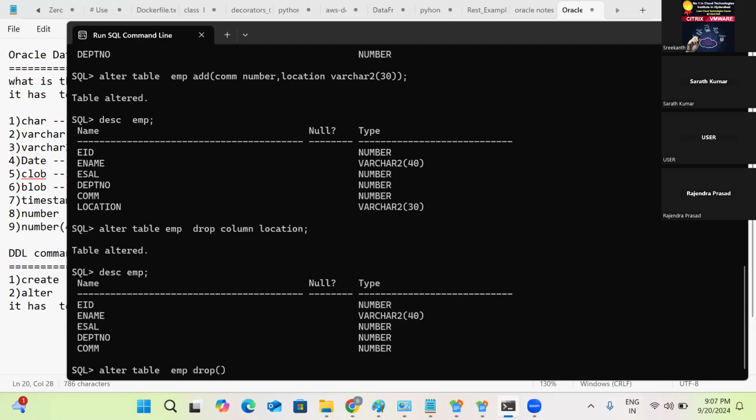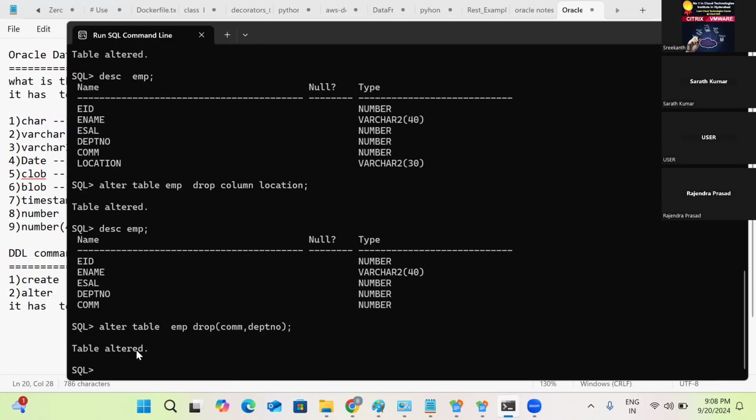I want to drop the commission column as well as the department number column. Commission column, then comma, department number column. I want to remove these two columns from the emp table. Let me give the semicolon, then the enter button. See that now. It's getting altered.